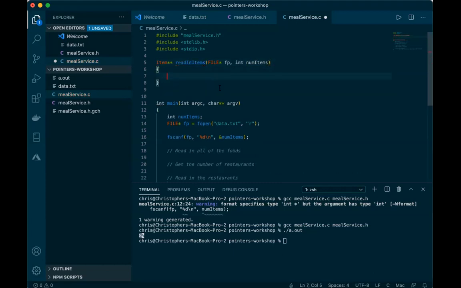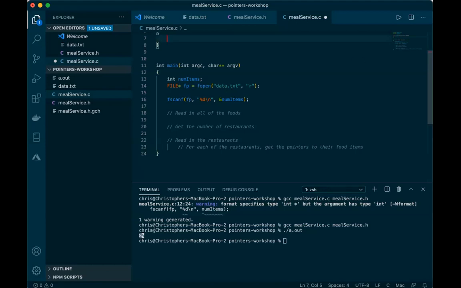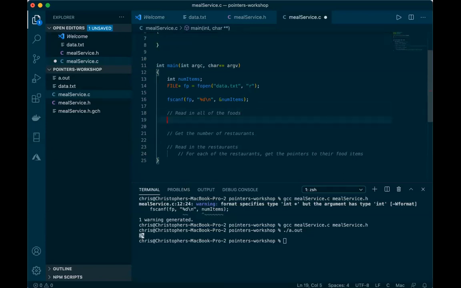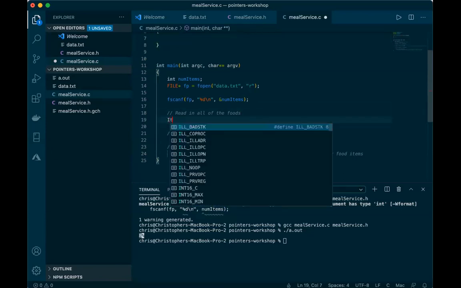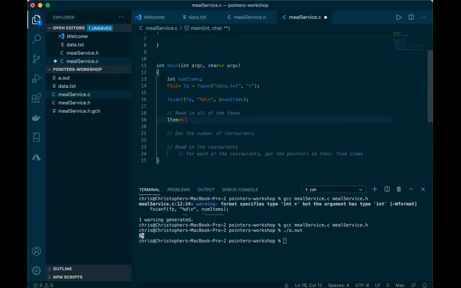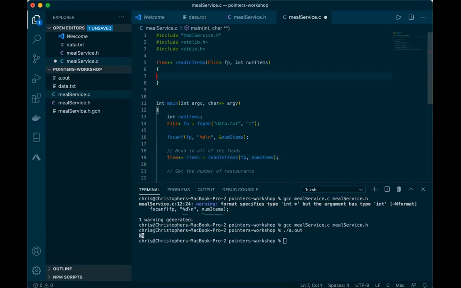And what I would eventually like to do is write it like this: an array of item pointers, items, equal to read in items, and have it return by passing in the file pointer and the number of items. I would like for this to do all the logic of reading in those items. So let's figure out how we can do this.